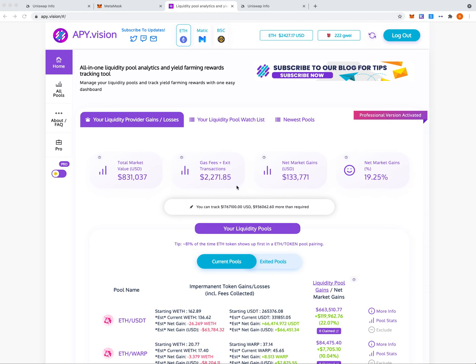Hey everybody. So today we're going to be going over an often overlooked but extremely valuable tool if you are doing any large scale farming in the DeFi space. And that tool is APY.Vision.